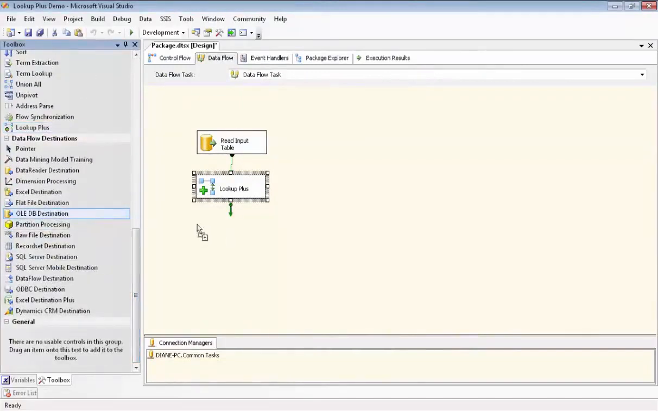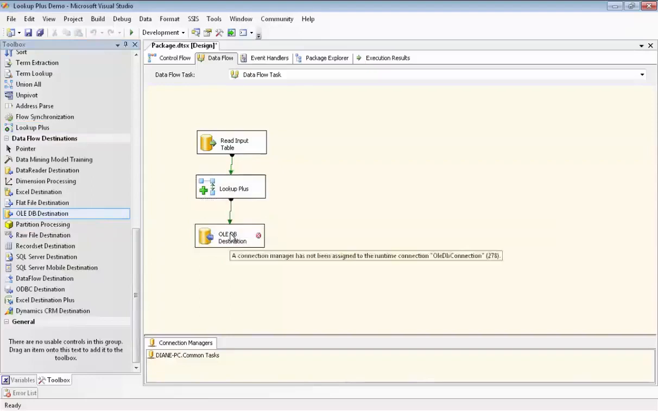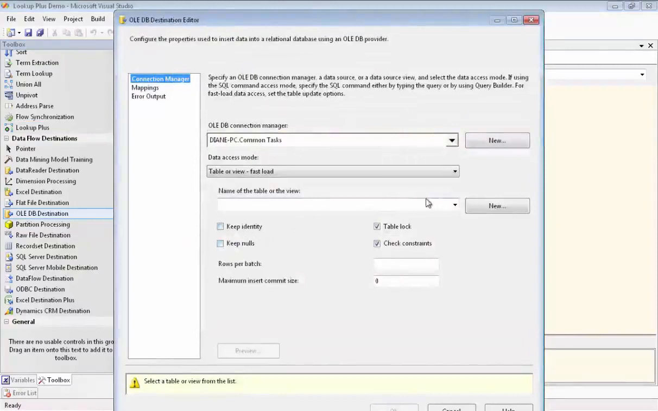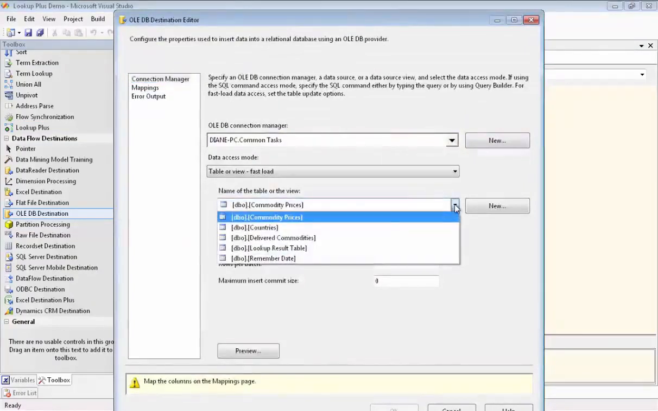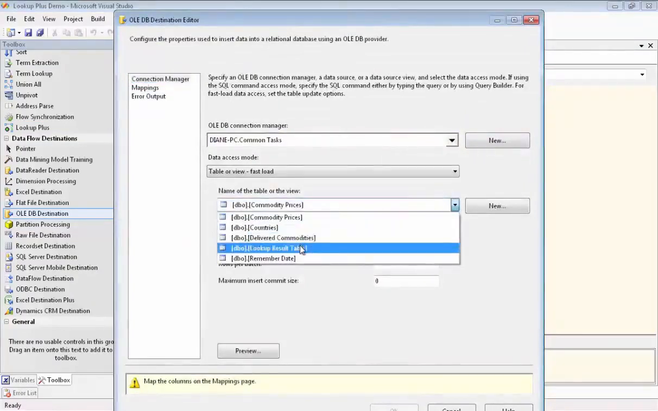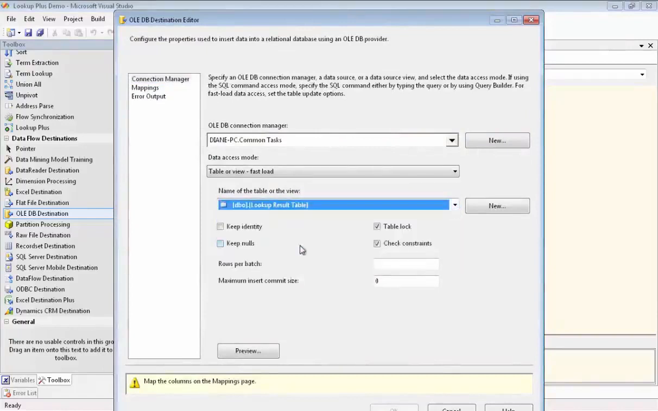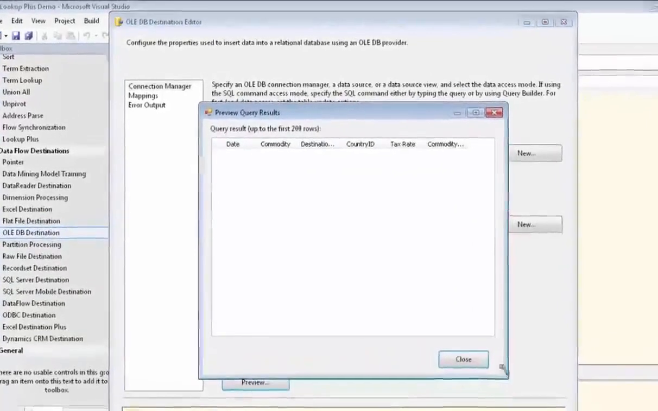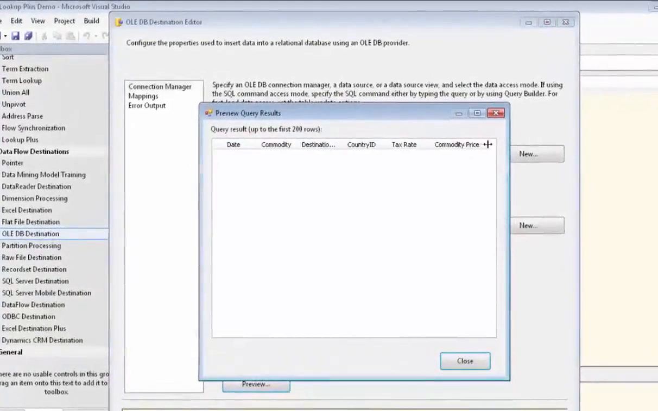Now we're going to use the OLEDB destination component so that we can write the results of all of our lookups to a SQL Server table. And again, we use the same connection manager, and we choose the table called Lookup Result Table. And we'll take a look, and there you can see all of the columns from the source as well as the ones that we have looked up from 2 different reference tables.